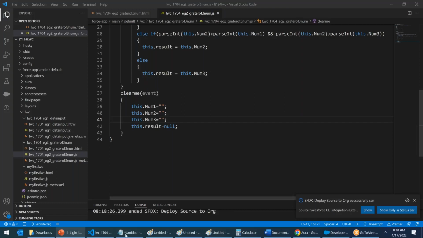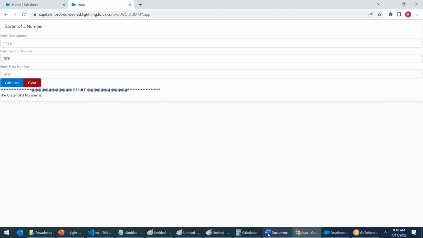Right, now I deployed it. So there we go. Enter some data. Let's see, 20, 44, 44, 55. Clear. Whenever I'm clearing, these numbers are not getting cleared. Now, where is the problem?